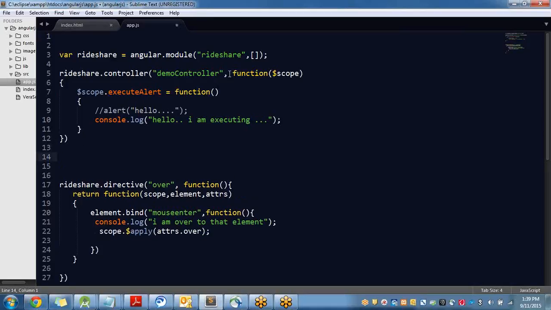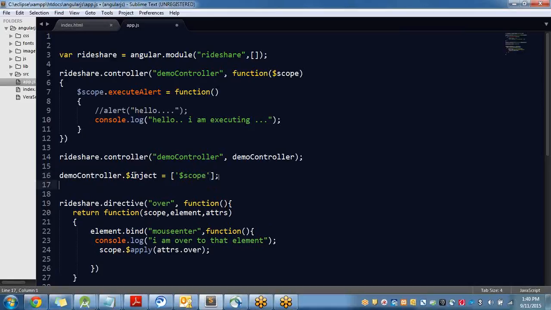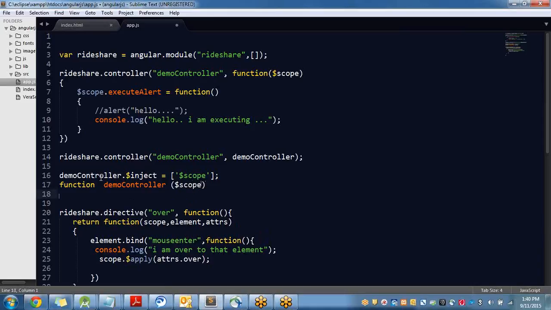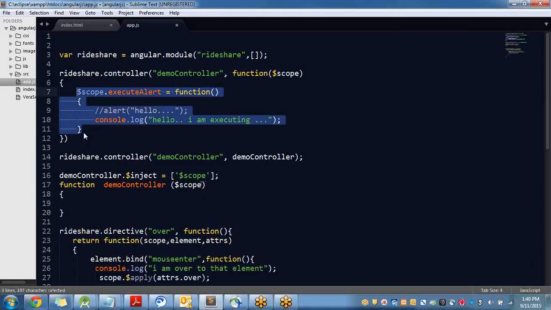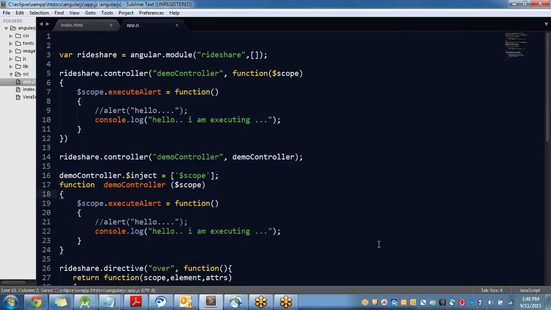You can write the controller in a different way also, which we were using earlier. There is no difference, just a different way of writing it. This is using only a single value, so it is better to use the first approach whenever you don't have much to inject. You have only scope to inject here, demo controller, you need to pass the $scope here, and you get the same controller in a different format. You can use either this approach or this one. So that's all. Thank you everyone.